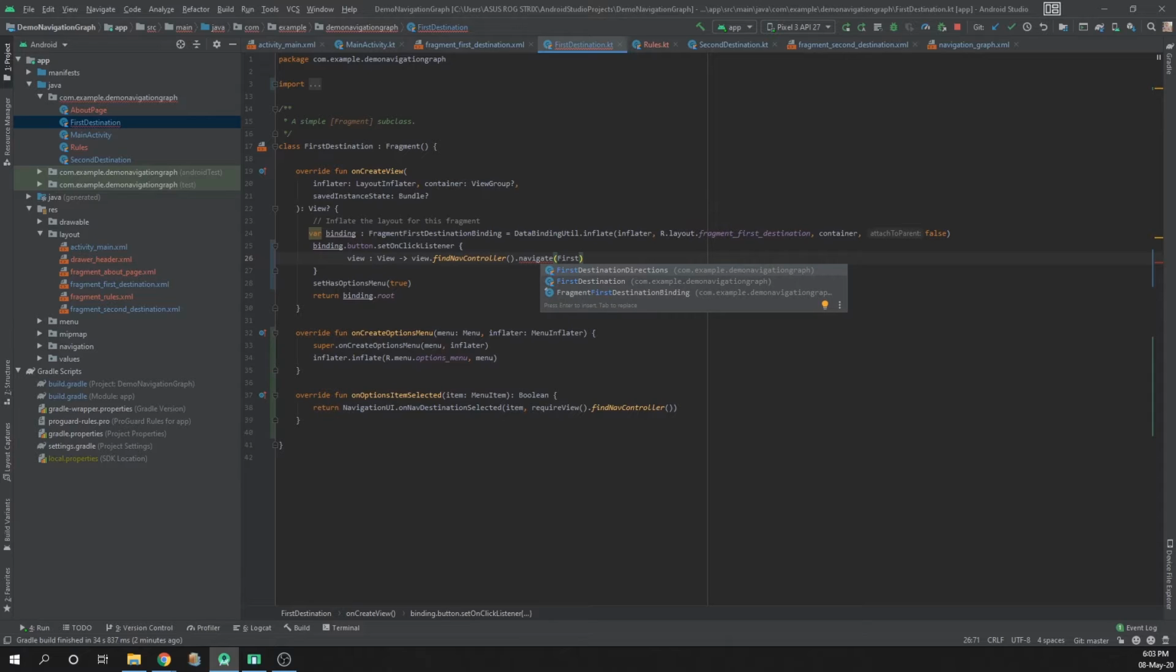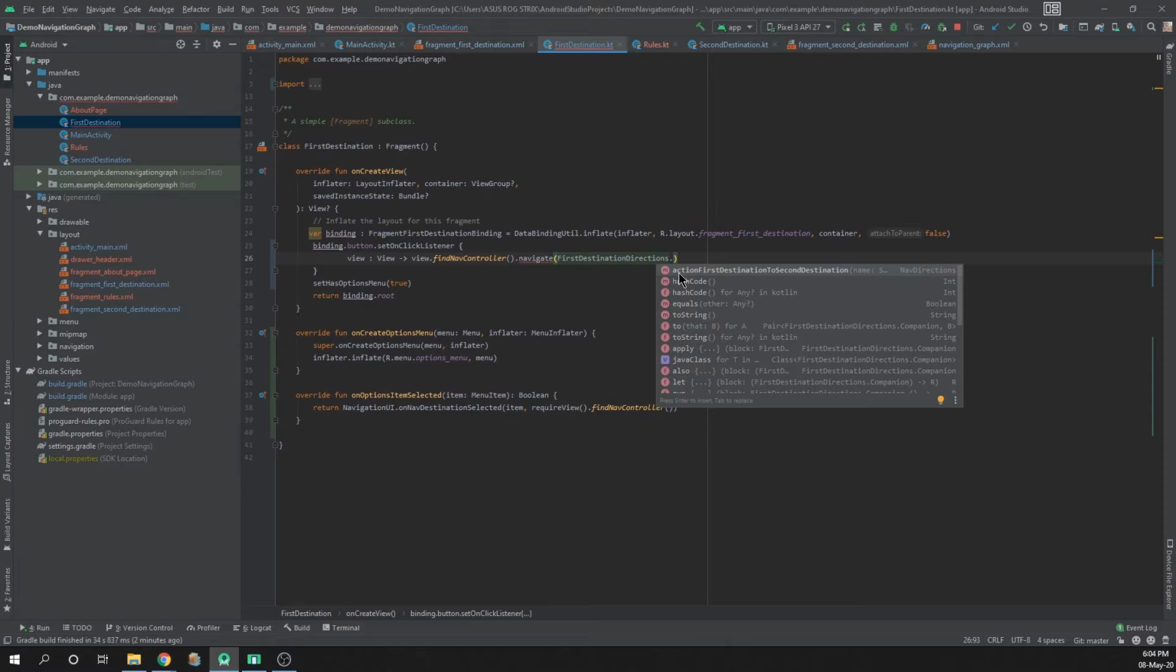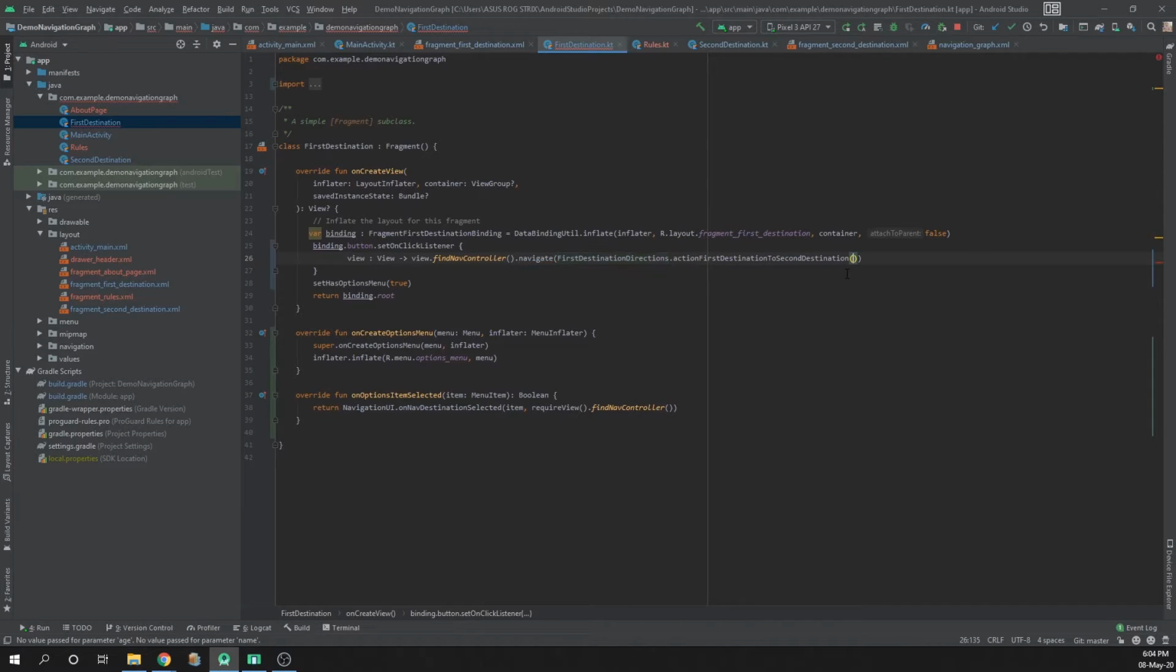So as you can see, I just write the first letter, and there is a prompted class name here, first destination directions. So you can select it and click enter. Then you need to press dot operator, and then action first destination to second destination. Okay, so you need to select it.